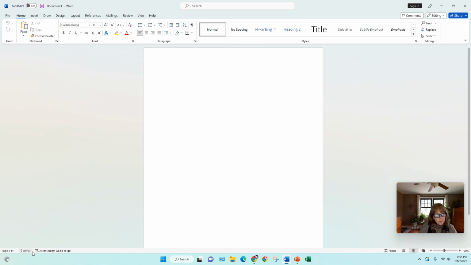Now, at the very bottom of my work window, I have a status bar. This provides me with information about my currently open file. So this says page 1 of 1 because I have 1 page in this file with 0 words on it. And if I look at the options on the right-hand side of the status bar, I can change my view.